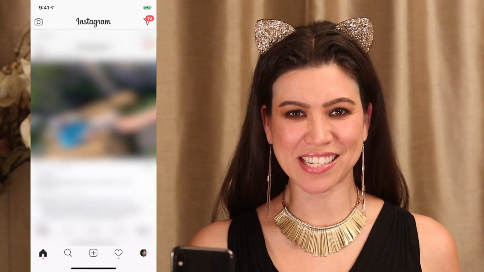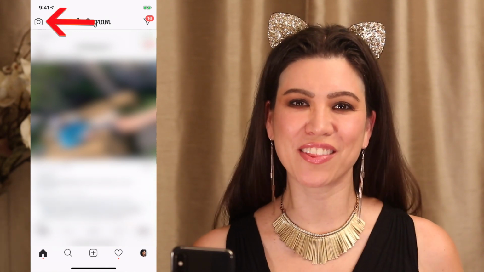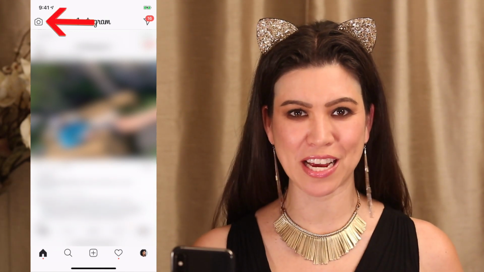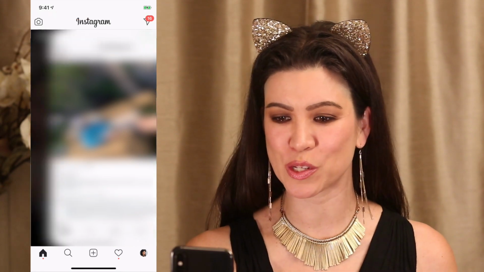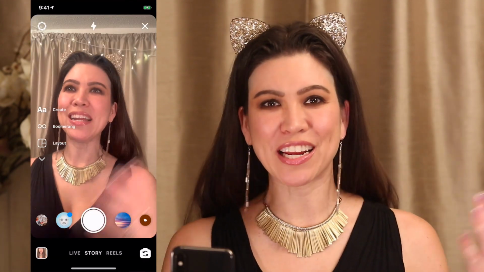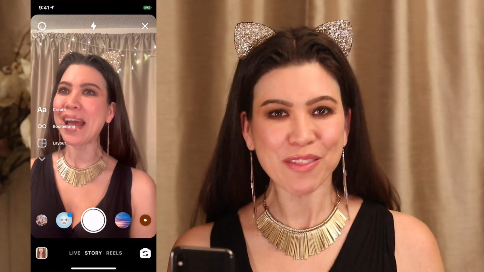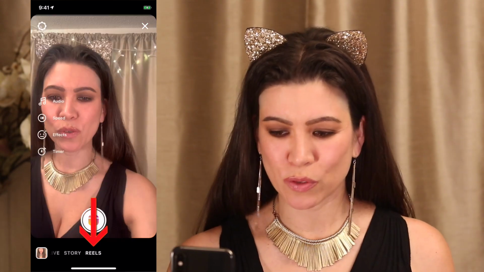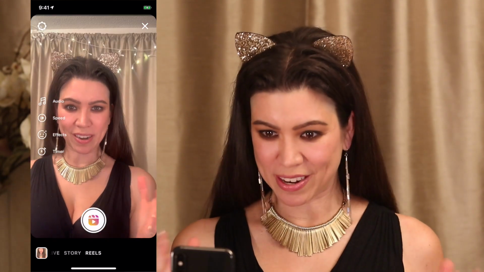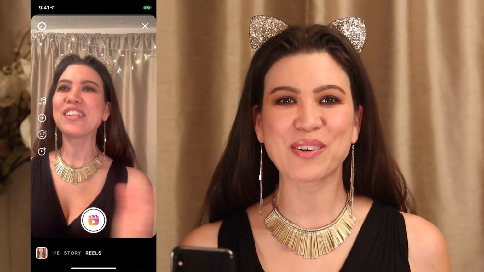If you don't have it yet, just check if there's an update waiting, and once you update, it should show up. To access Instagram Reels, all you need to do is click on the little camera button in the upper left-hand corner of the screen, or you can just swipe right. And when you swipe right, it goes to normally where your stories are, but now this screen looks a little different. And if you click on the word Reels at the bottom, that takes you to where Instagram Reels is located. Now let's go over the features.